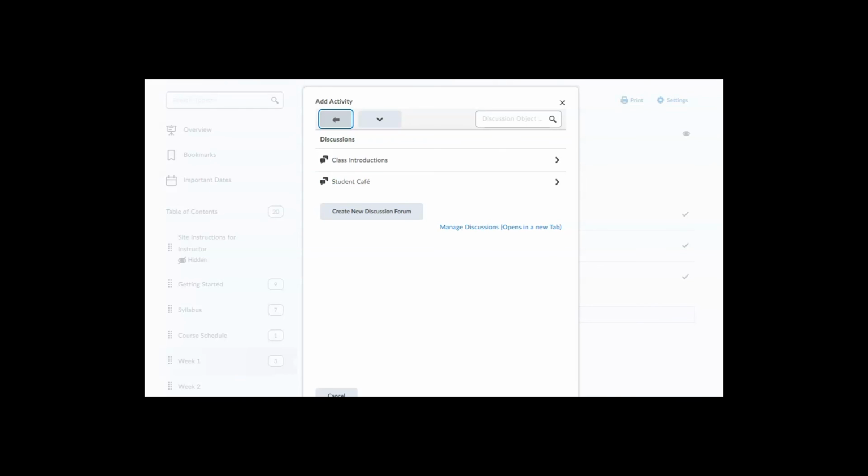For example, there are 2 discussions already added, class introductions and a student cafe, to help build a sense of community in the online environment.